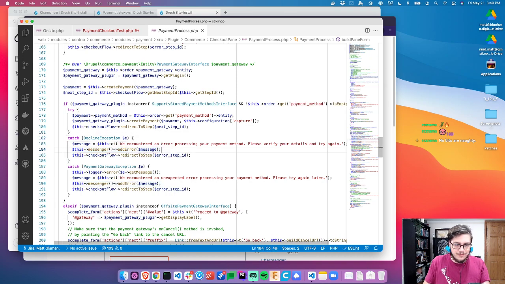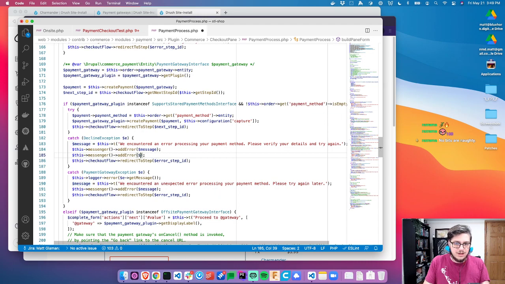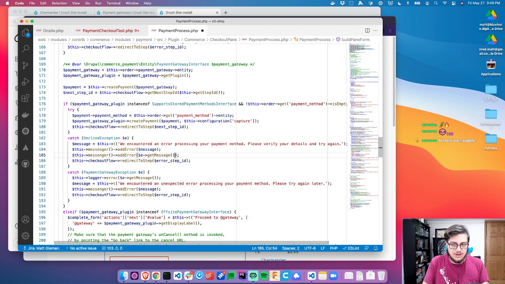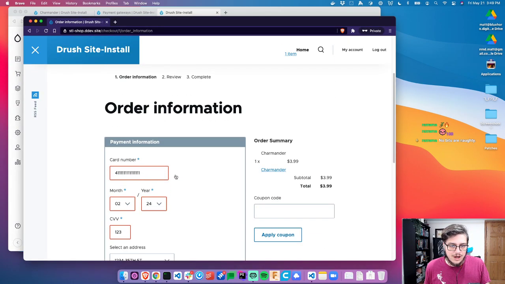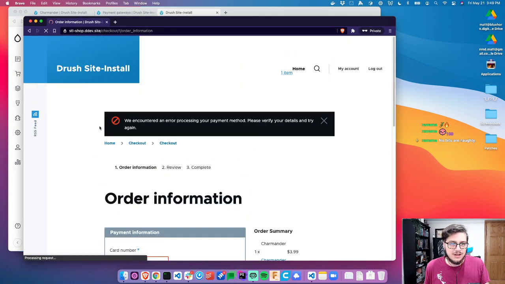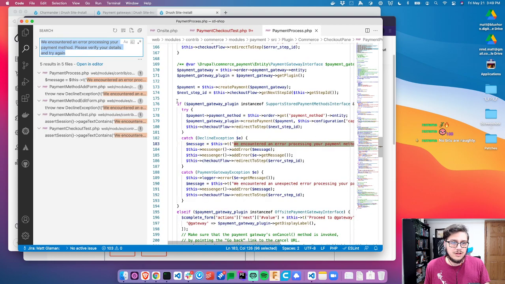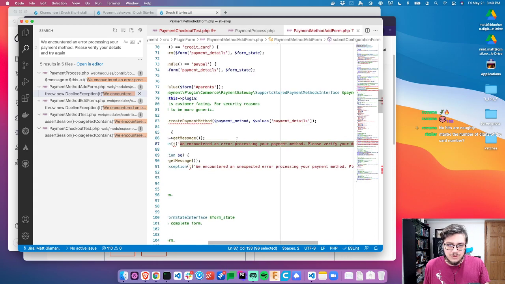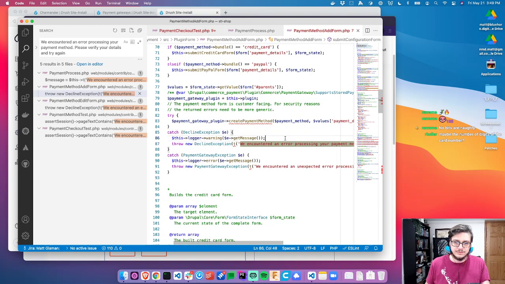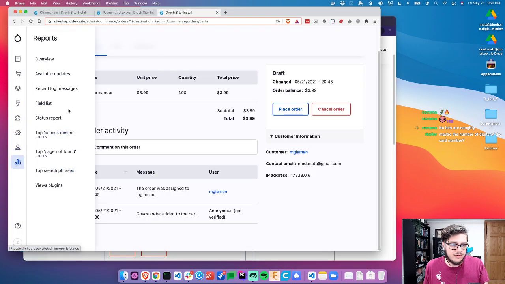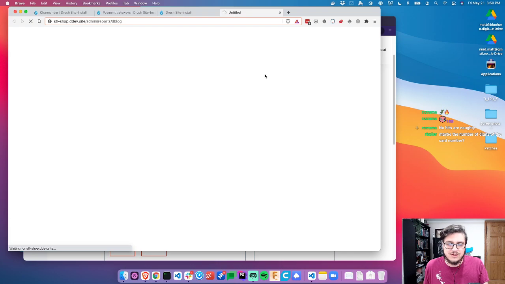I'm gonna add a debugging so I can figure out why it's declining. You've got to be kidding me. Payment method add form. Let's see here. Oh, maybe it's in the logs. Okay, so let me go to reports, recent log messages.